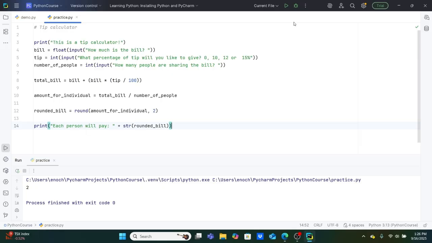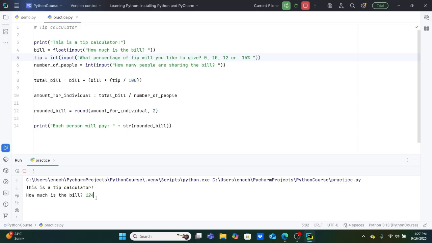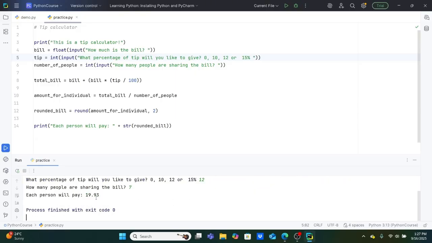All right, so let's run our program. This is a tip calculator. How much is the bill? 124.56. What percentage? 12%. How many people are sharing the bill? 7 people, and each person will pay 19.93. So that's that for today.